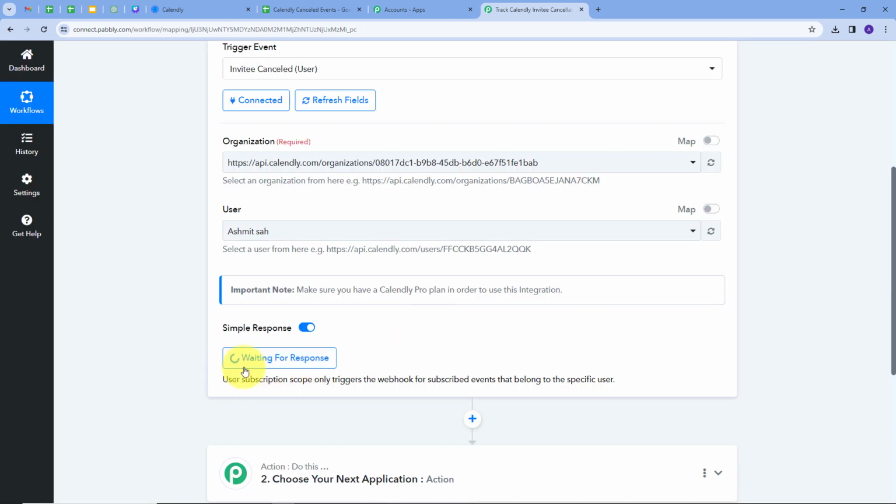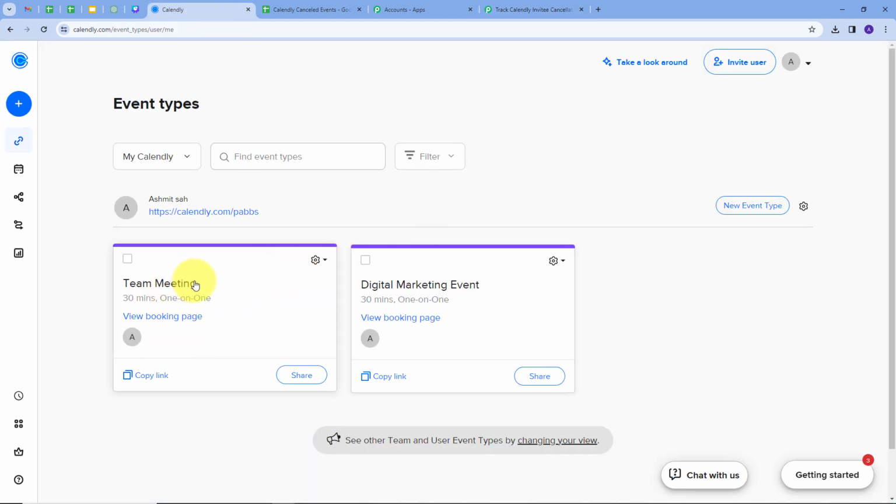And here it is waiting for response. Now to get this response, our invitee has to cancel an event in Calendly. So let's go back to Calendly. And here I am going to use this team meeting event. So I'm going to open this.